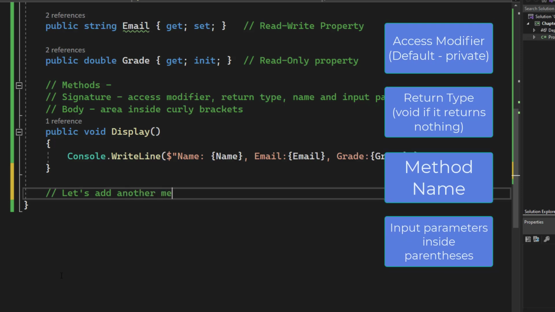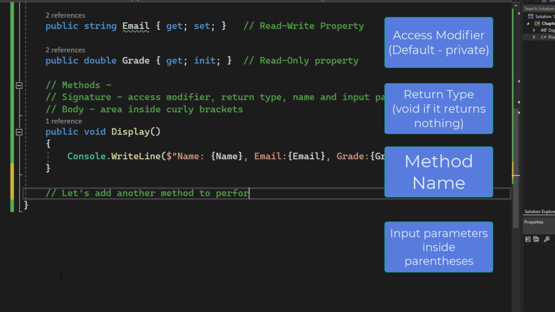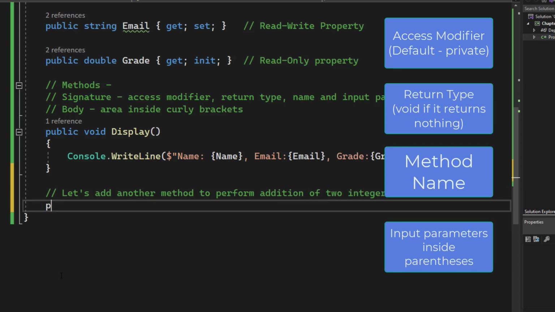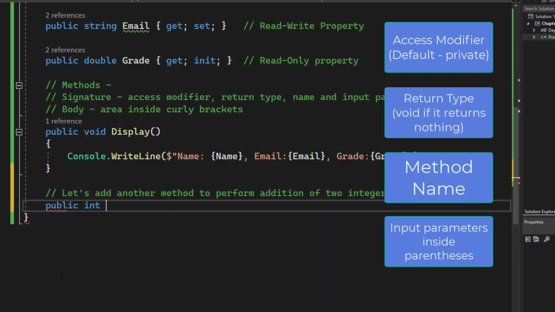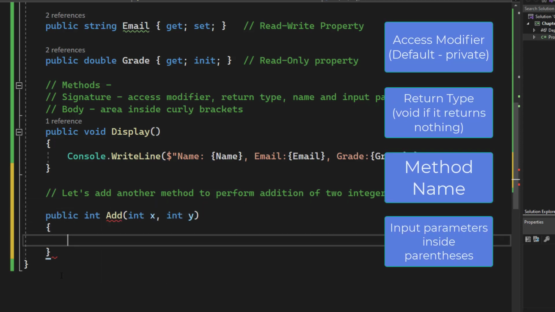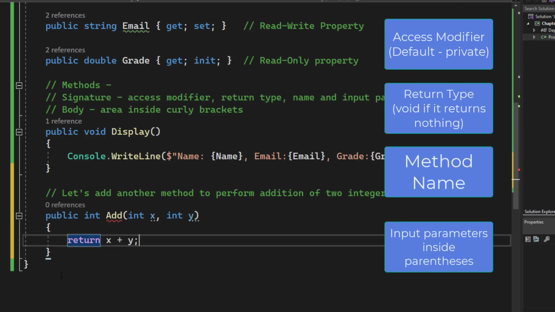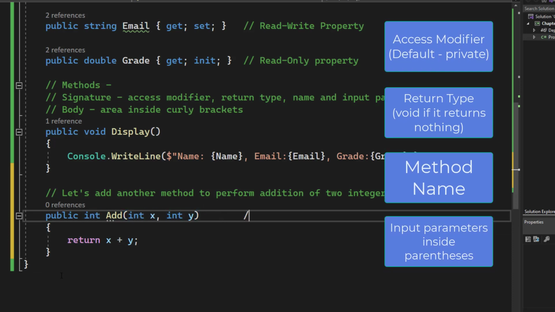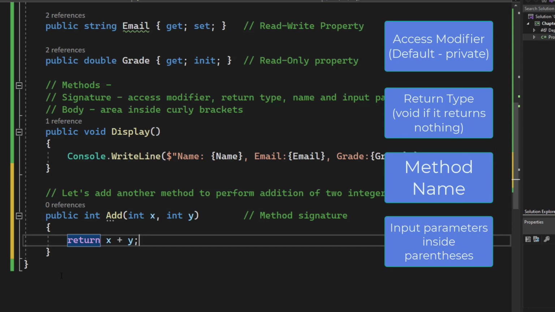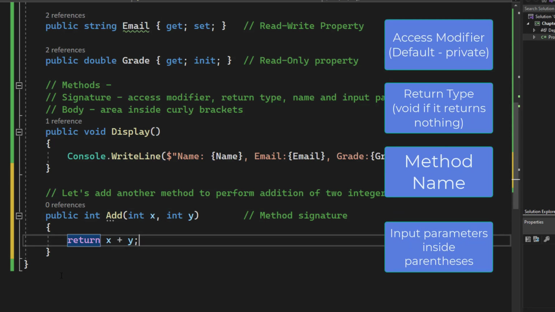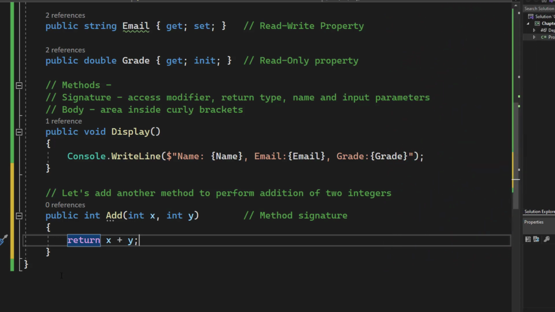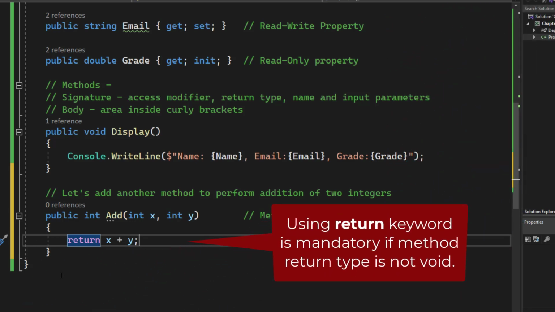Let's say we want to declare a new method which takes two integers as a parameter, it performs the addition and then returns the result. In that case, we can use access modifier followed by the return value, which is int, followed by the method name, which should be, in this case, let's say add, and then inside the parenthesis we can specify two integers, int x, comma, int y. If there are multiple input arguments, they should be comma separated, and then in the method body we can use return keyword to return the addition.